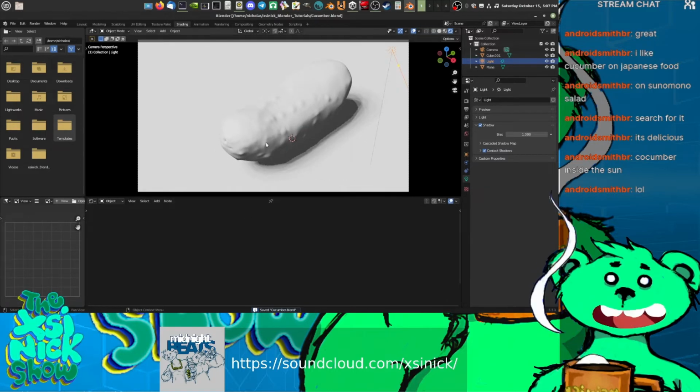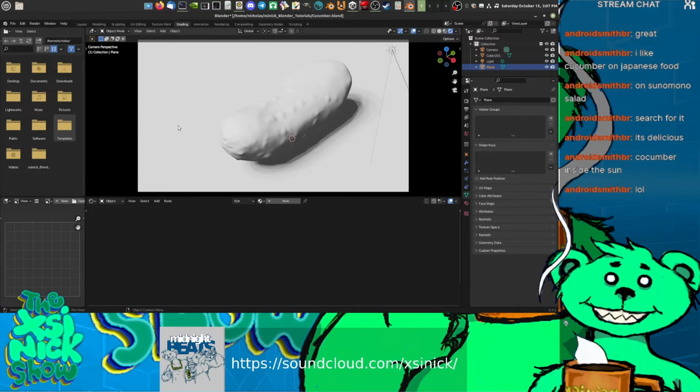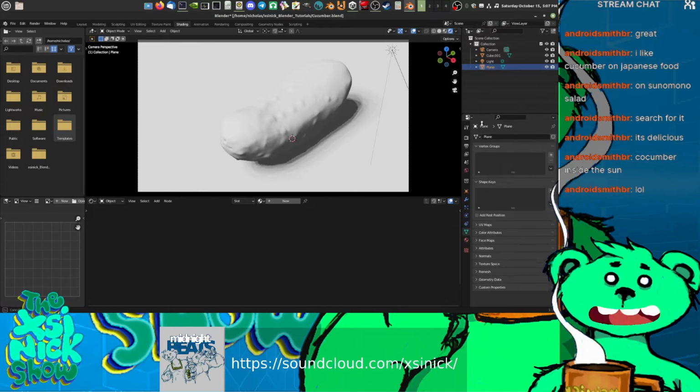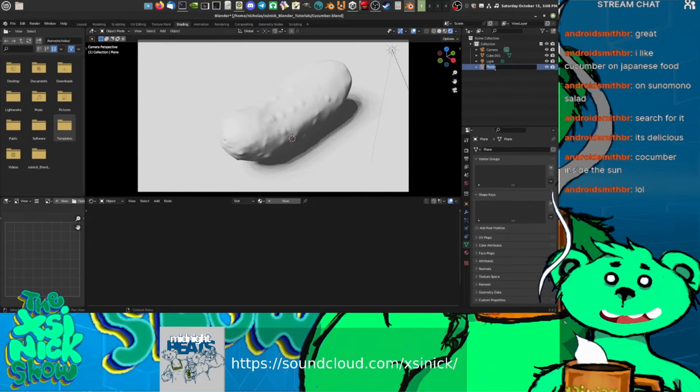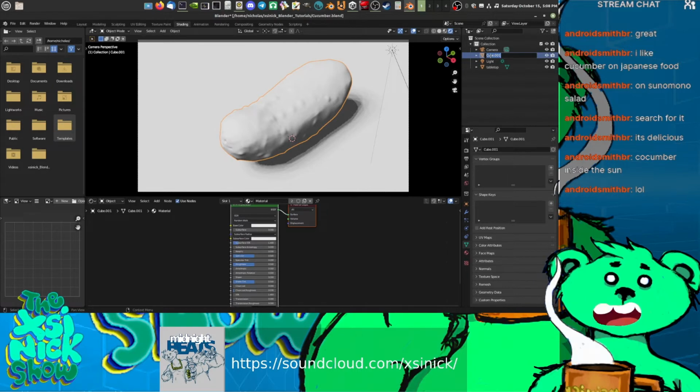Okay. And now we're gonna apply some materials to this. So I'm gonna select the ground, the plane, by clicking on it. And you can see right here, plane. So I'm gonna rename the plane that we made. I'm gonna call it table. That's the tabletop we want. You can call it tabletop actually. And then for the cube, I'm gonna call it cucumber. Here we go.